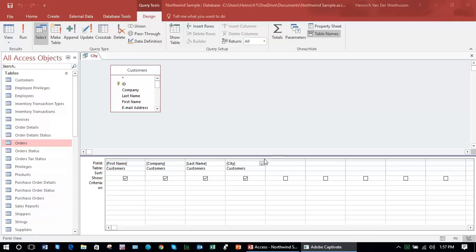Unit 4, Topic C, Extend Queries with Criteria.